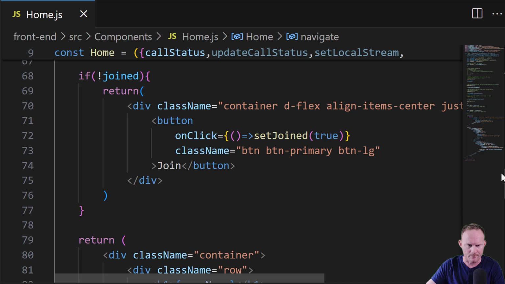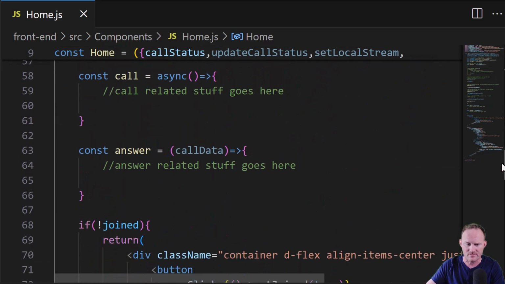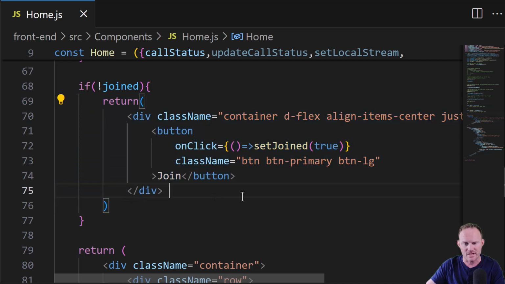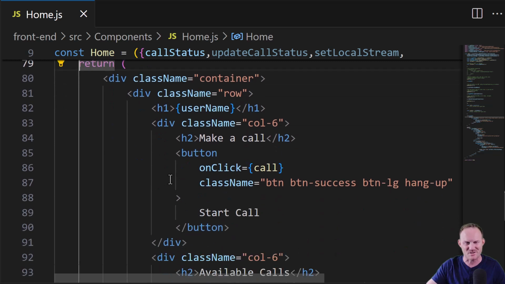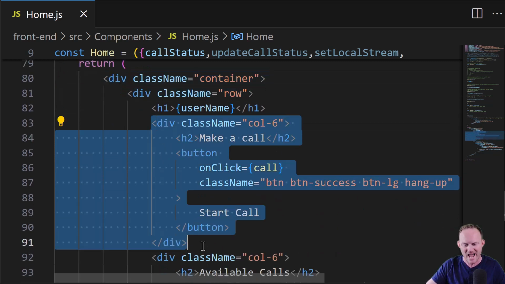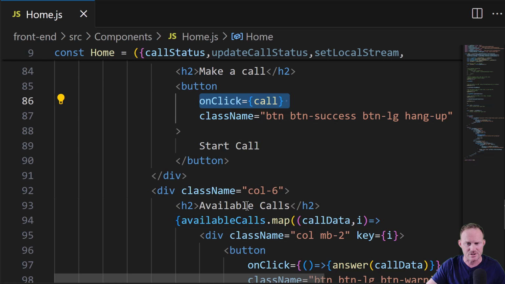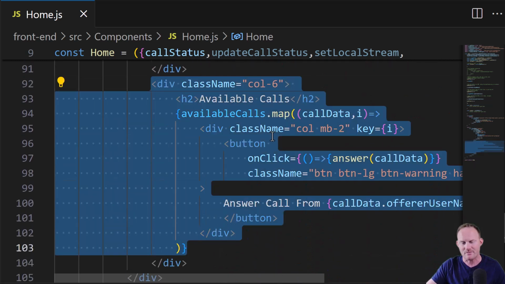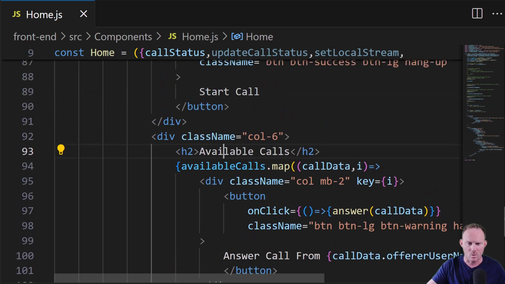Let's go down to the DOM. We've got 2 different return statements. So if joined is false, and going back up, it is on load, so it will start off as false. If joined is false, then return this. This gives us our join button. If you click on join, it switches joined over to true. So scrolling down, if joined is true, then we'll get this return statement, bootstrap, and then we've got half the screen with the make a call area. That has a call click listener, we'll come back to that. The right half of the screen is the call section. These are the calls that we've gotten from the server that are waiting for somebody to answer them.